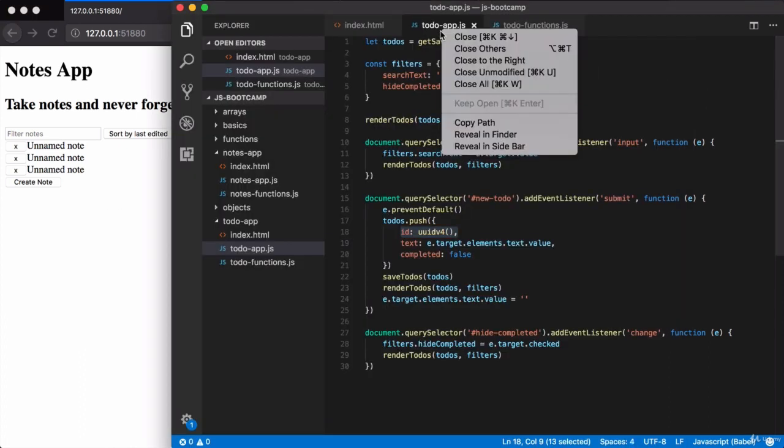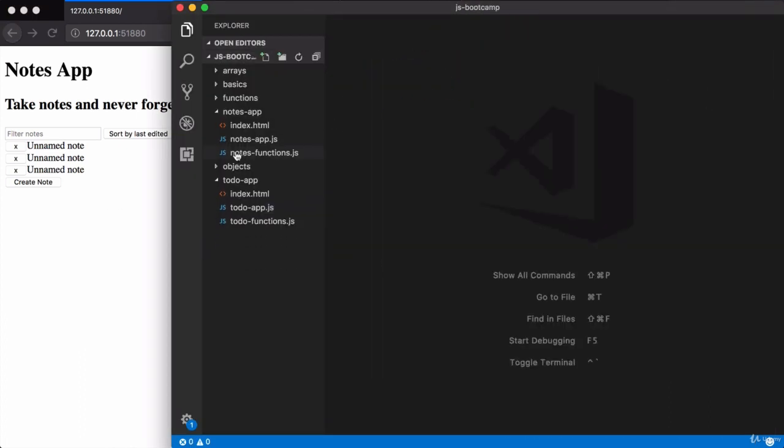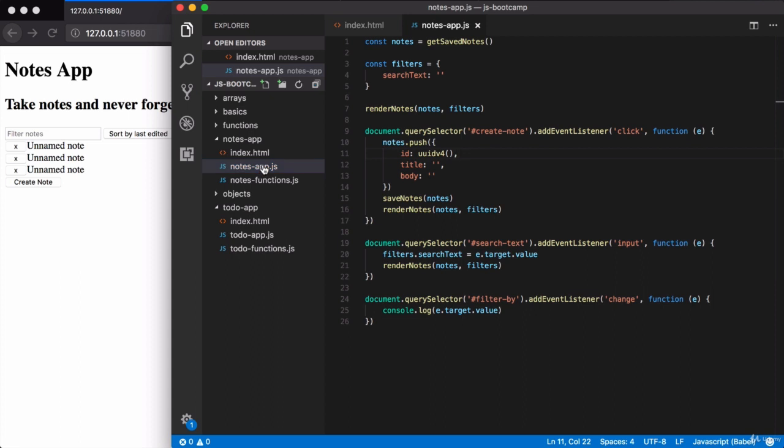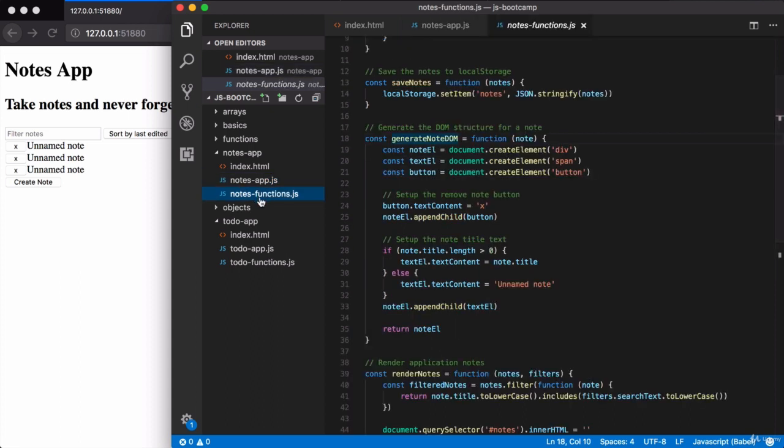I'm going to switch out the files. I'll close down all of the to-do app ones, and we're going to crack open these three for the notes application. And the real thing we're trying to focus on is to start by adding an event handler to that button. This is the button we care about.